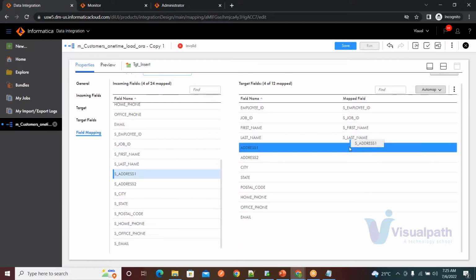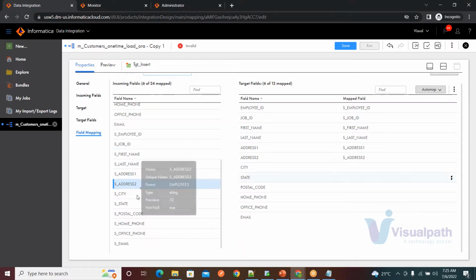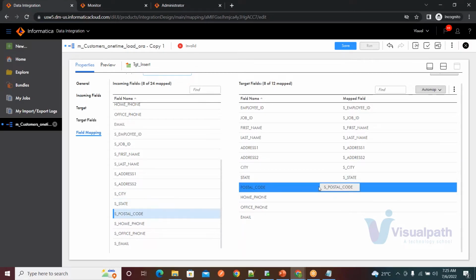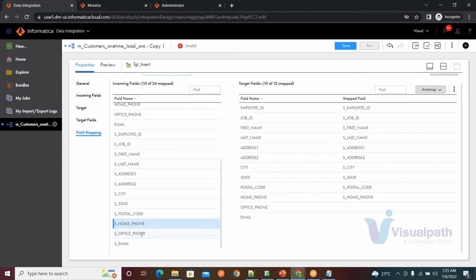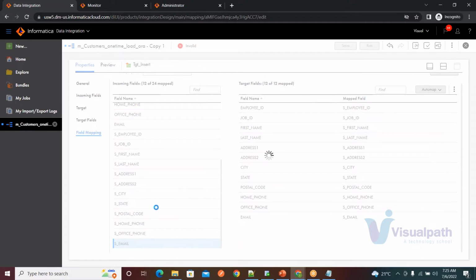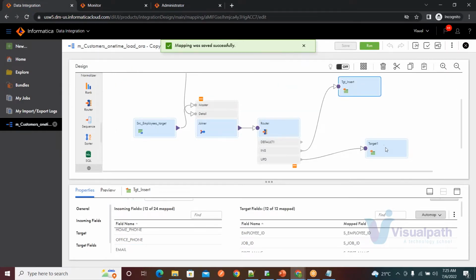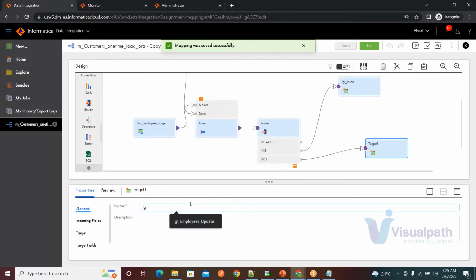We don't want automatic, because we want to map only the source fields, not the target fields, because we are doing a comparison against my source field. So just take this. Click on save. So your insert target is done. Now we need to go to the update target. Just rename it to TGT underscore update.